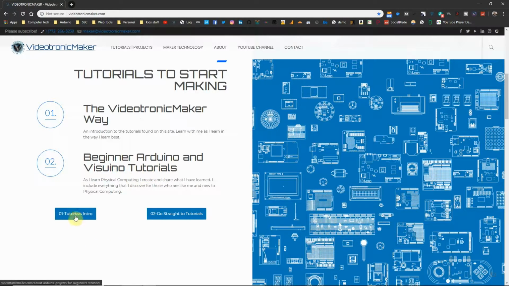And there's two cool buttons here. I like these buttons. You can either go to the introduction to the tutorials, which is this here. That's why there's a 1 there, and then this has a 2. If you want to go straight to the tutorials, you click here.